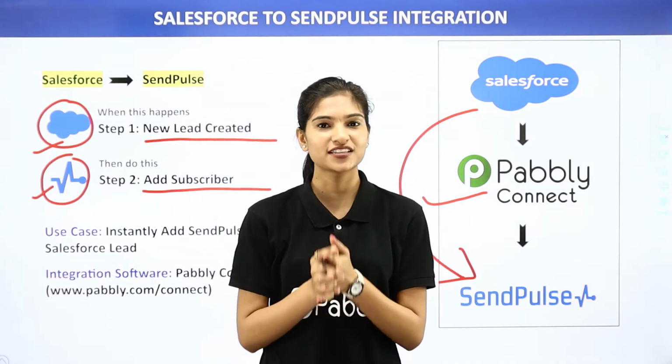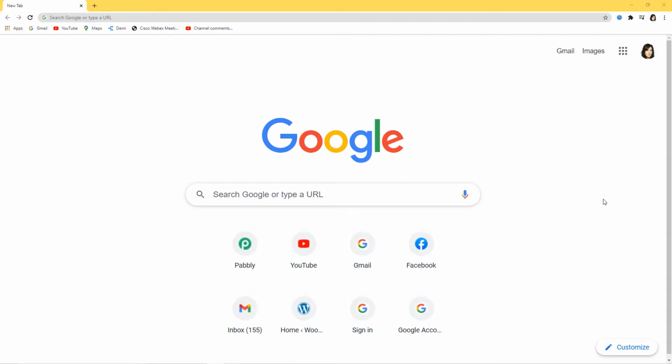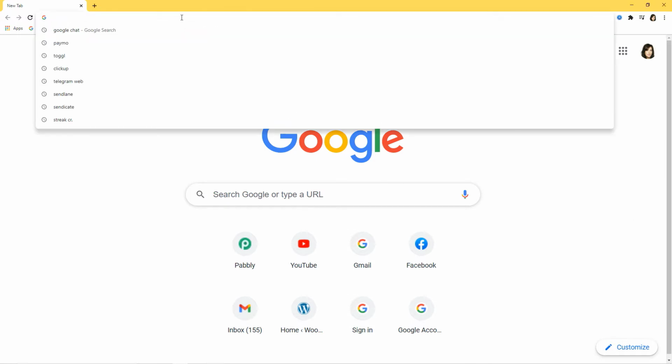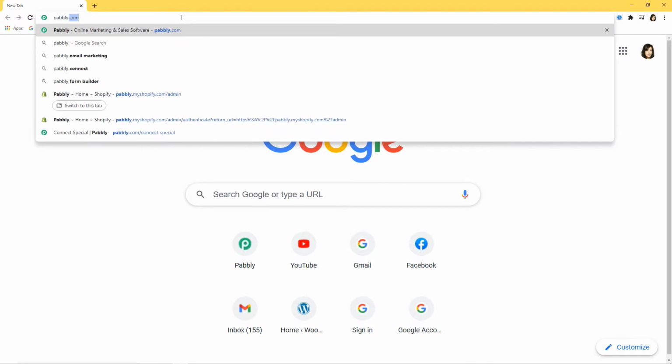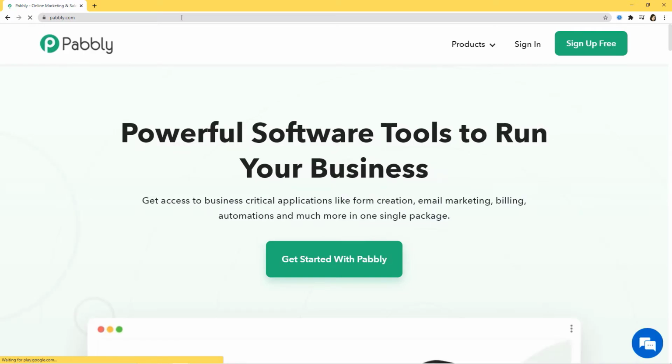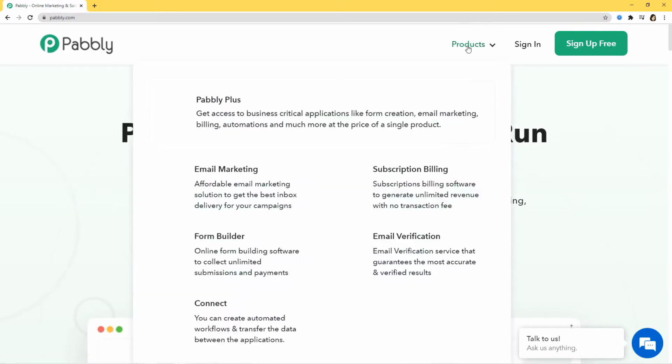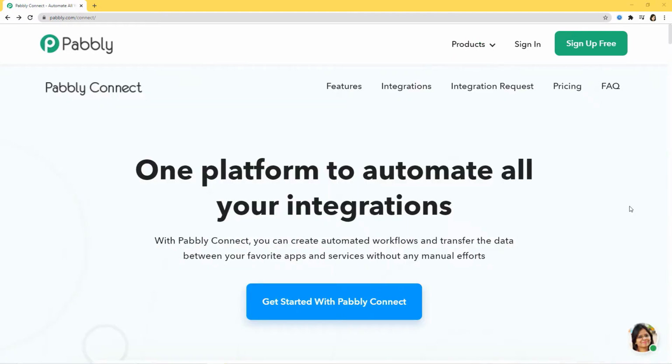So let me show you this on my screen. So here I am at Google. And now what I'm going to do is I'll go to this URL section over here and type pabbly.com. Okay, so this is the website of Pabbly, and now I will hover over this product section over here and click on Connect. Okay, so now I'm going to click on sign in.